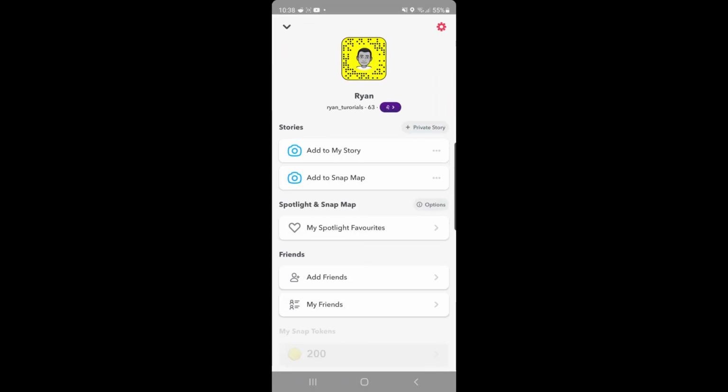as you can see, my snap score has now gone up to 63, and you can add as many people as you want to the snap that you are sending. So the more people you send snaps to, the higher your score will become. So that's how you can go ahead and increase your Snap score on Snapchat.